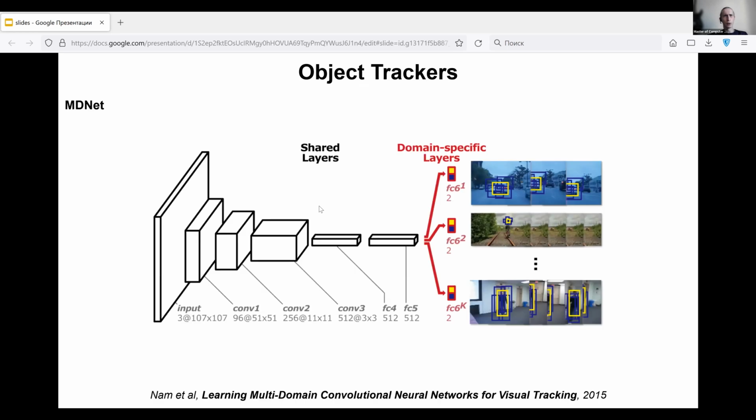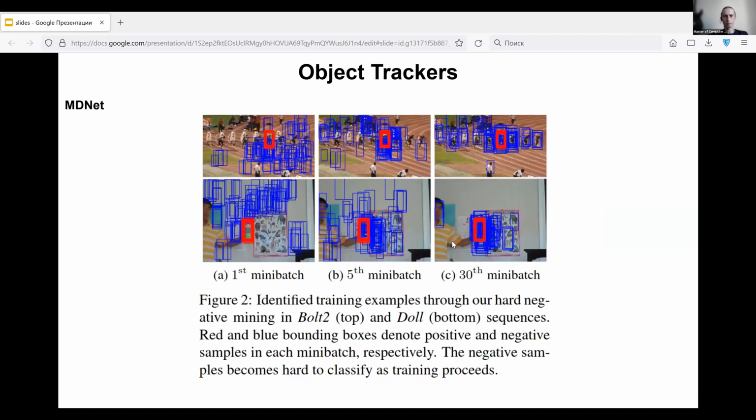And this idea was brought to life by the once popular MDNet tracker. It was trained to track each video domain separately. Each domain has its own head and a shared body. In runtime, it was necessary to fit a new head online, especially for your video stream.